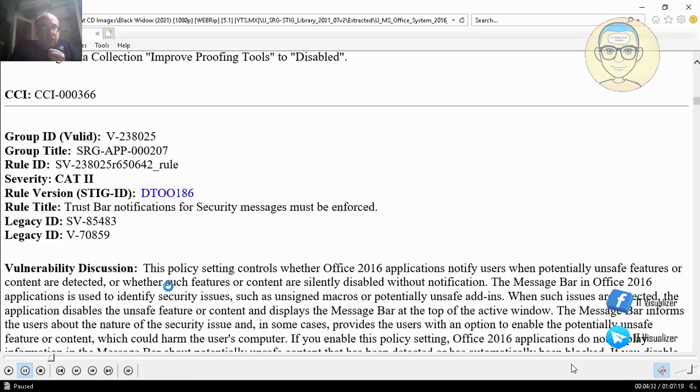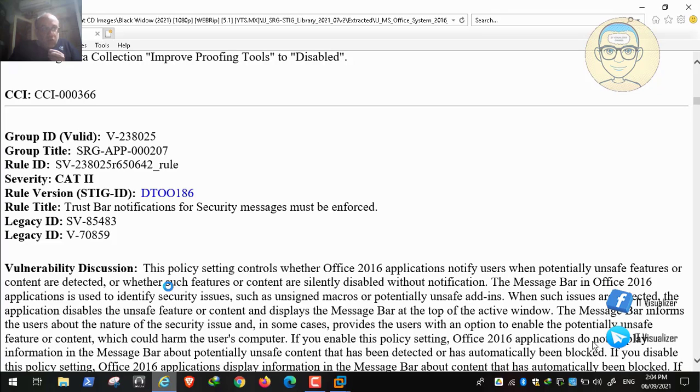Okay, if you enable this policy, Office applications do not display information in the message bar, so the message bar will not appear about potentially unsafe content that has been detected or automatically blocked. So the message bar will tell the user that there is unsafe content. He can enable it or disable it, or we can configure a group policy to disable unsafe content.